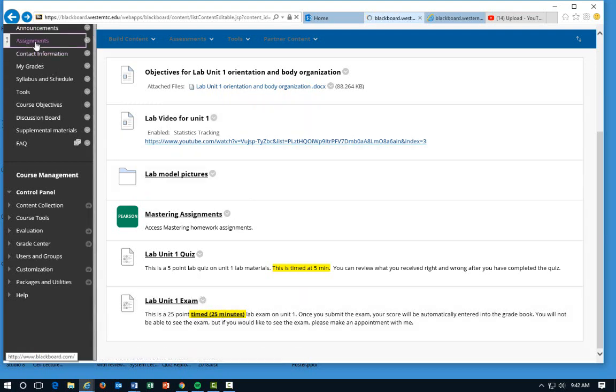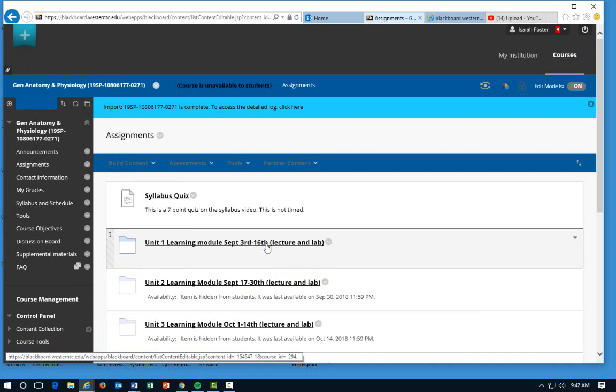So once we get to January 20th, again I have to update these, but once we get to January 20th at midnight, this disappears, and January 21st at 12:01 a.m. Unit 2 will appear, and then you can begin to work on that when you're ready.